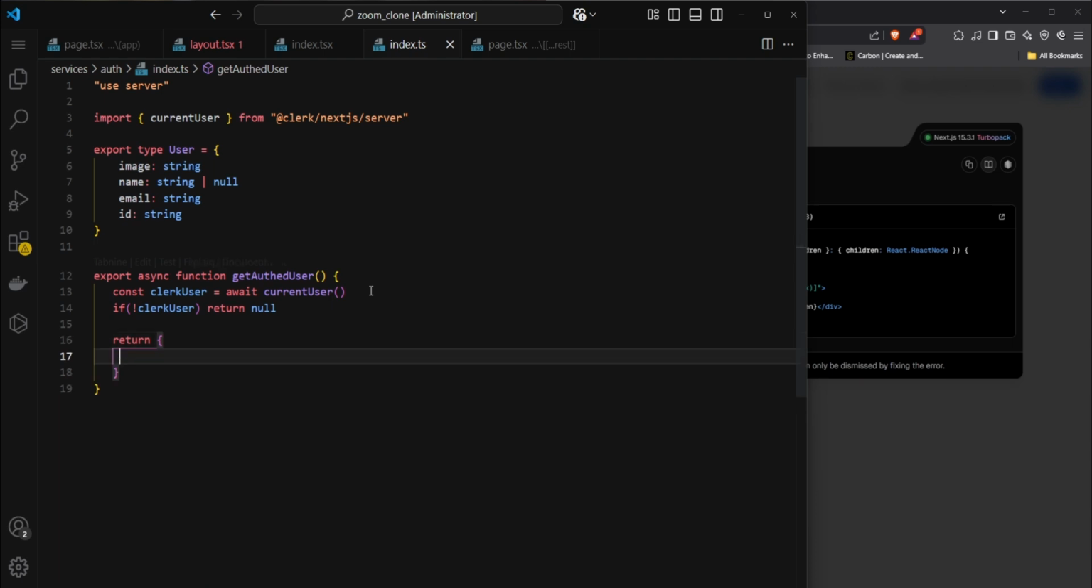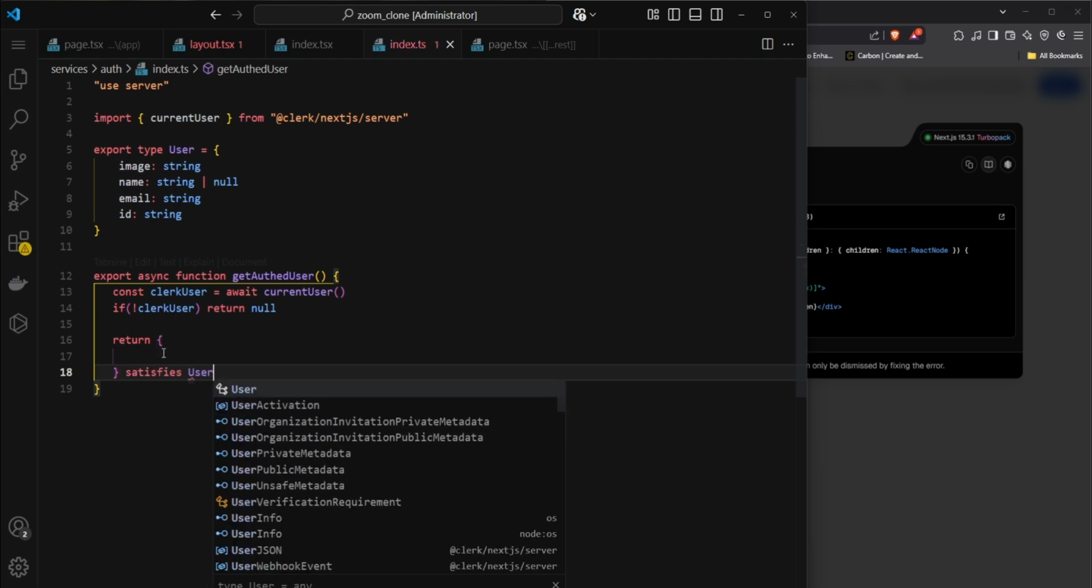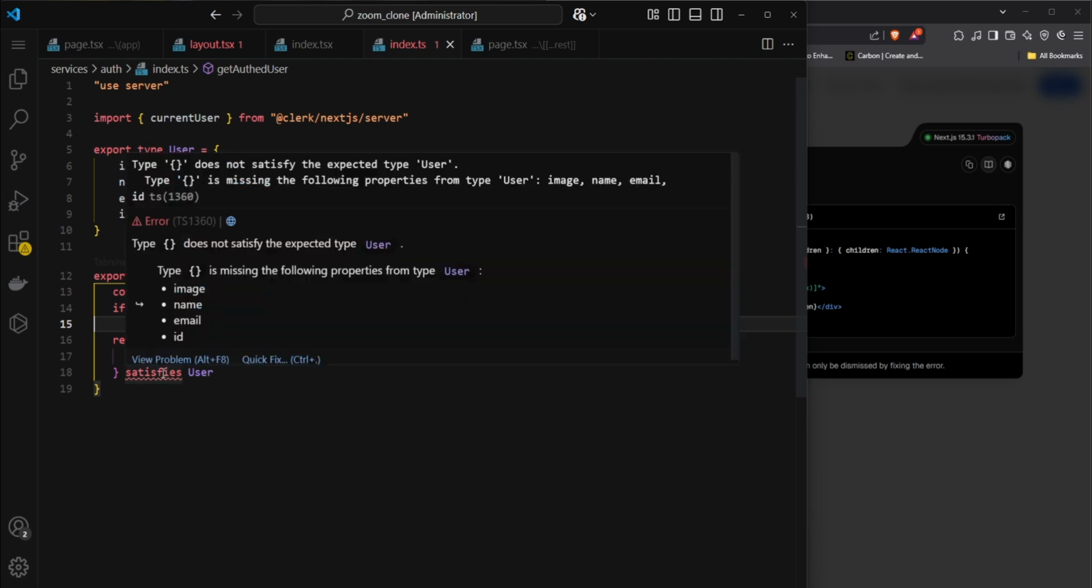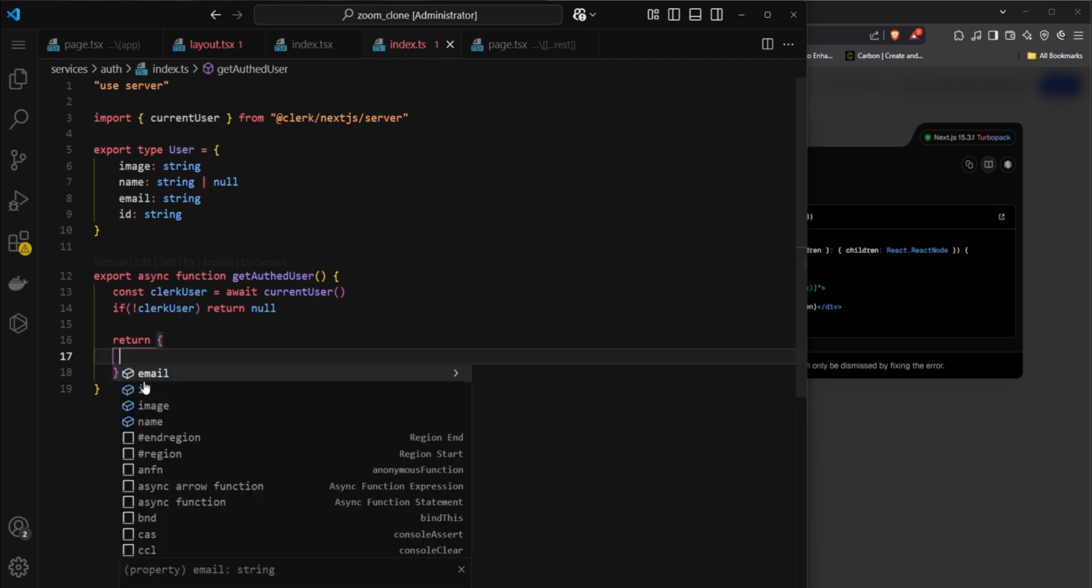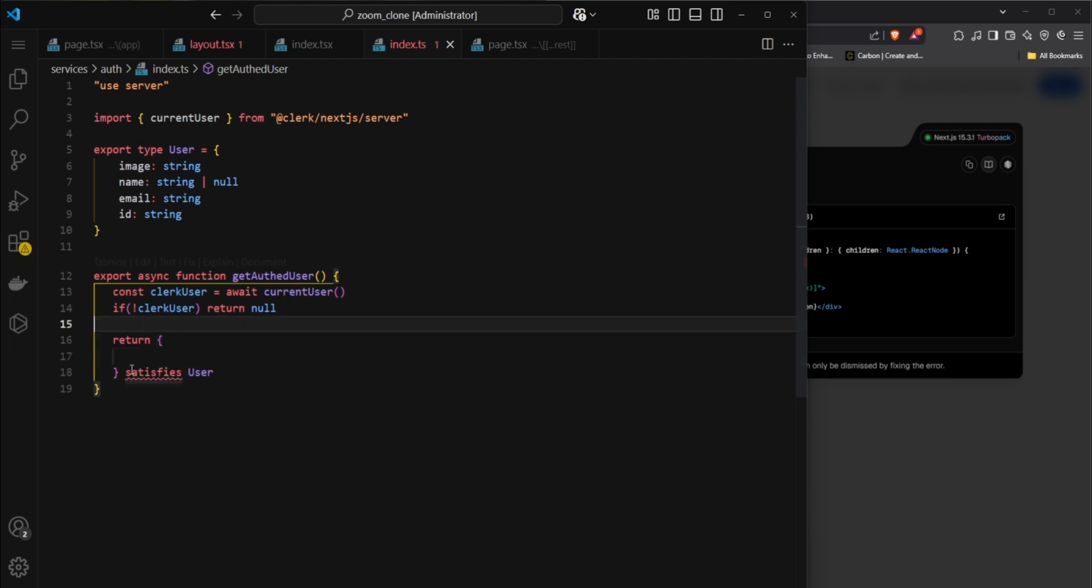Okay, so here we're going to make some modifications. So our Clerk user is going to have a model something like this. Okay, so here we're going to return an object that's going to satisfy User. All right, so now you can see that it's going to give us an error because the object that we have here is not satisfying the type of User. Okay, so we basically have to pass all of these properties in order for this to stop giving us those errors.